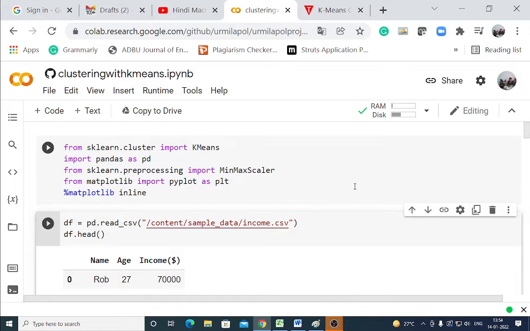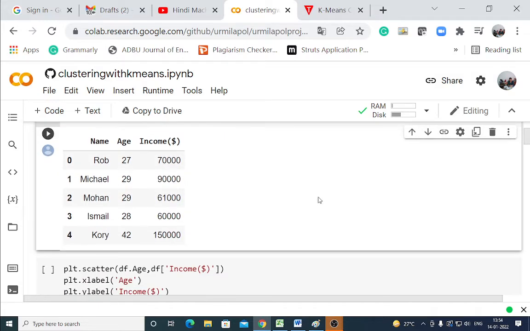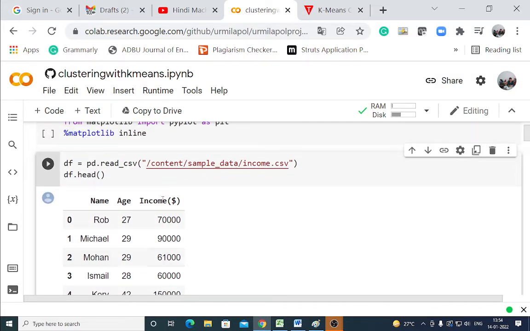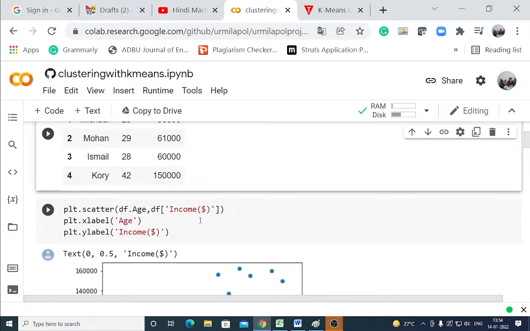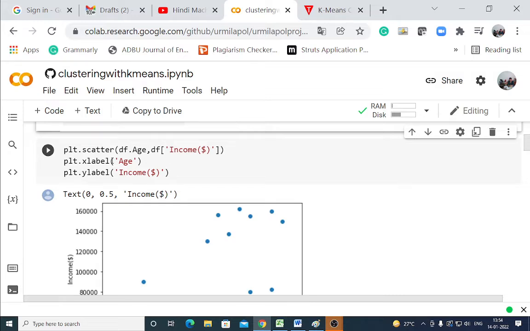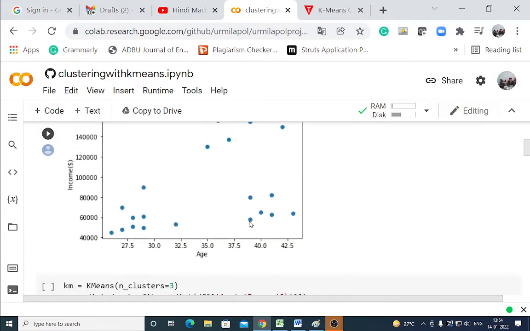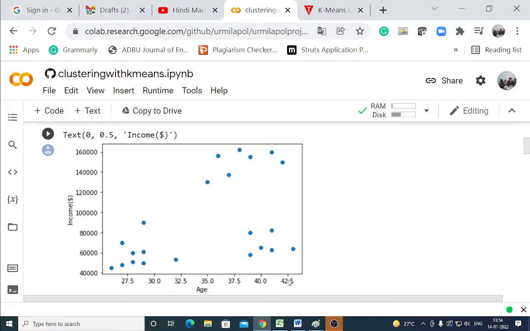Is it okay? pd.read_csv, the path is content/sample_data/income.csv, if you use Colab; otherwise you can use Jupyter Notebook from your local system. Then df.head displays the first 5 records from the dataset. It contains name, age and income. Then using a scatter plot, with x label age and y label income in dollars, it shows 3 clusters.